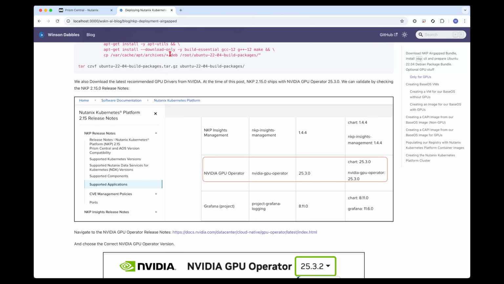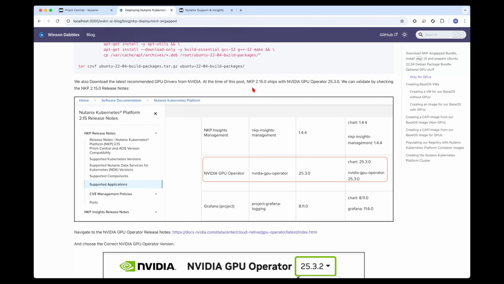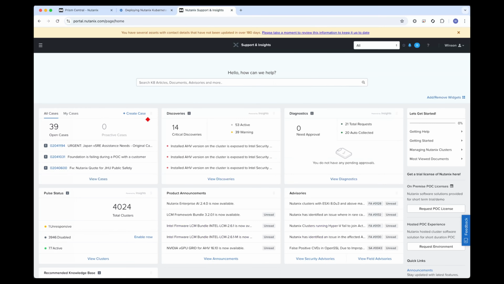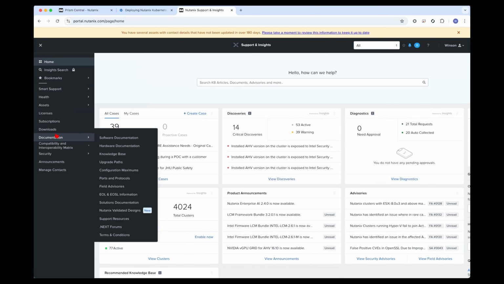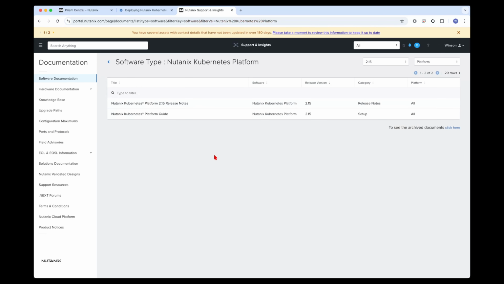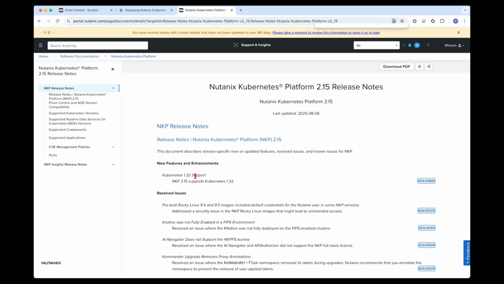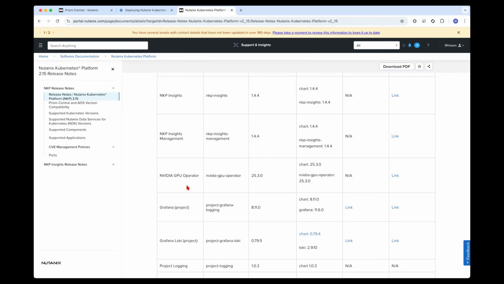We can head over into the Nutanix portal and check which edition of the GPU operator NKP ships. At this current point of time, NKP 2.15 ships with 25.3.0, but I'll show you where to take a look at that. We can head over into the software documentation, Nutanix Kubernetes Platform, select the version that you are currently installing, and select the release notes. Then we can search for NVIDIA, and this will show us the version of the GPU operator we're going to be installing. It ships with 25.3.0.